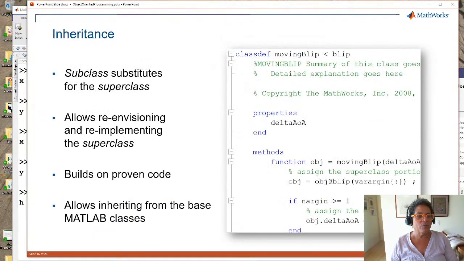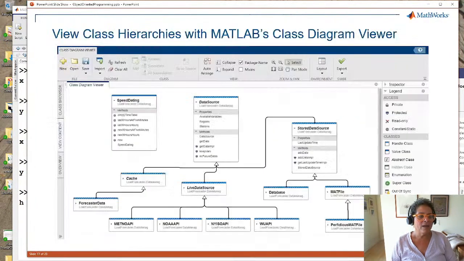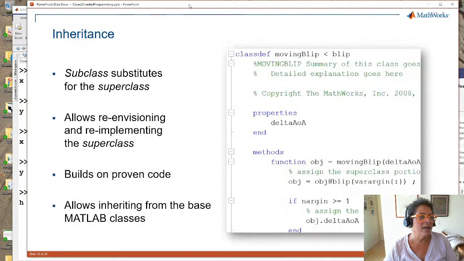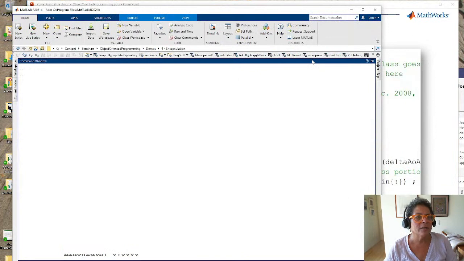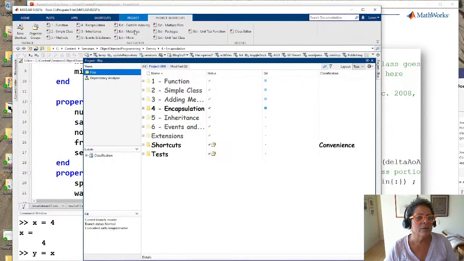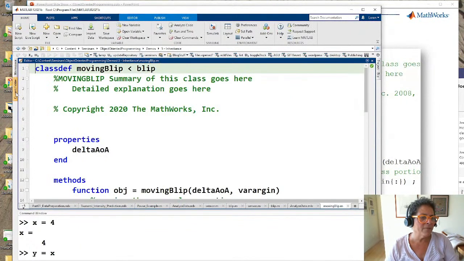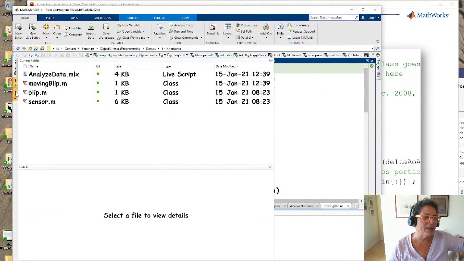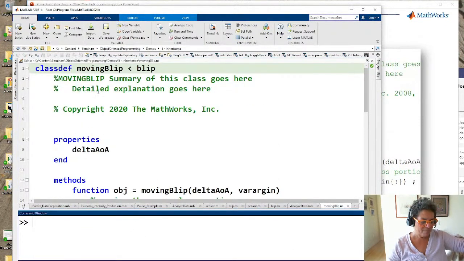So I might want to inherit. Oh, I thought I was going to have a slide here. Ha, okay. Well, I'm going to come over here instead, to my project, and I'm going to work on inheritance. Now you'll see, if we look in the current folder, I've got my sensor, I've got a blip, and I've got my analyze script there. I'm going to clear all the information out of my workspace.